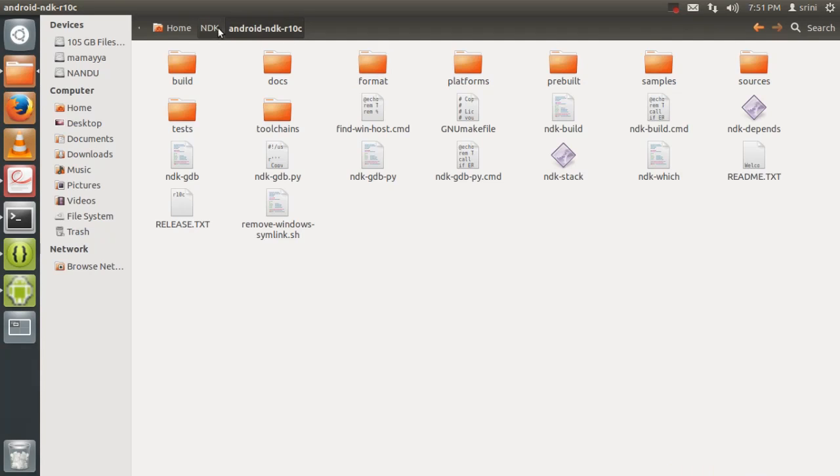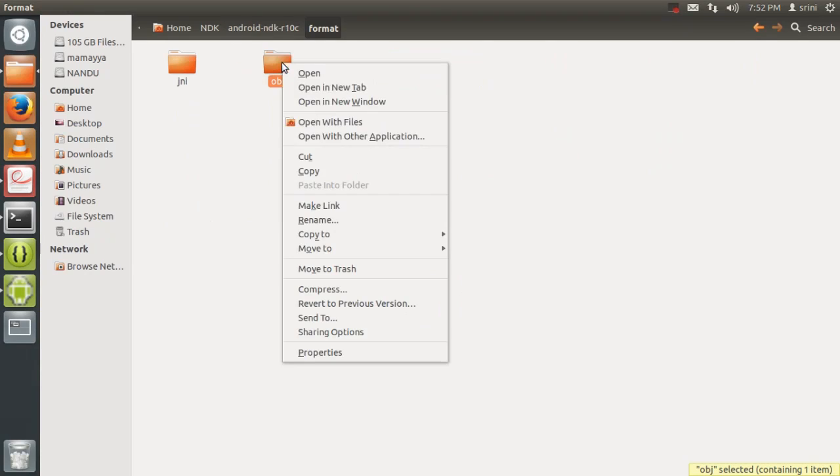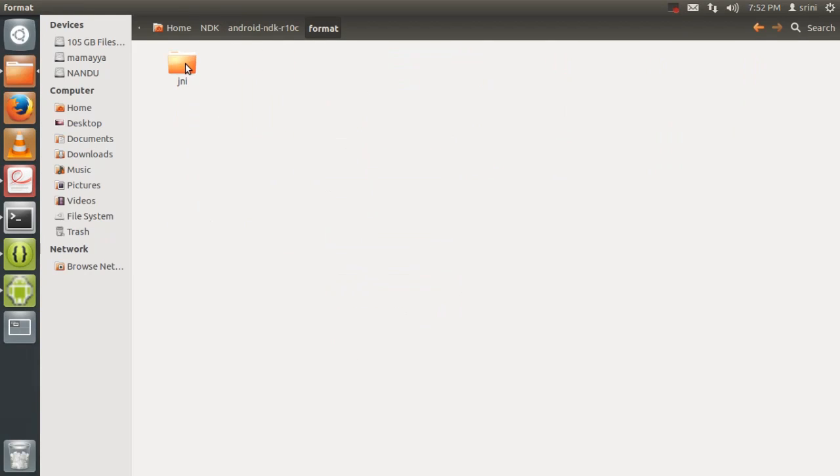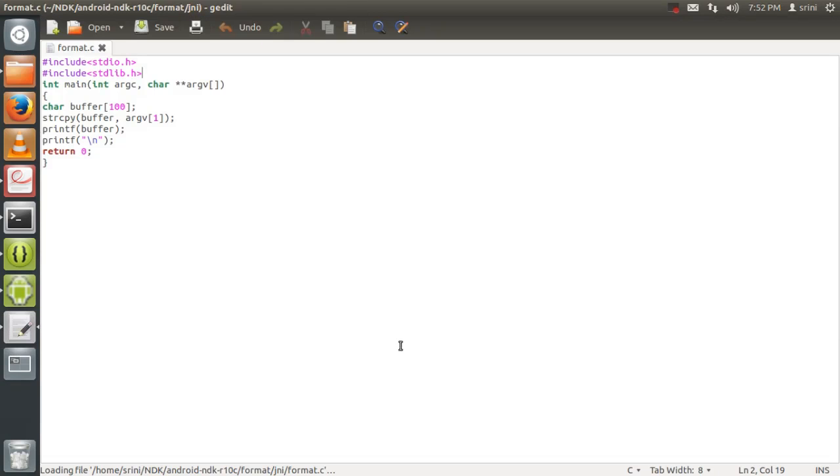So in your ndks root directory, which is this, you just create a folder called format. Inside this folder, create another folder with the name JNI. Right, so after creating this folder, get into this directory and create a new file, format.c. So if you are aware of vulnerabilities like format string vulnerabilities, you should already get to know what I'm going to show in the next video. Just in case you're not aware of what format string vulnerabilities are, you just wait for a while, we'll see it in the next video.